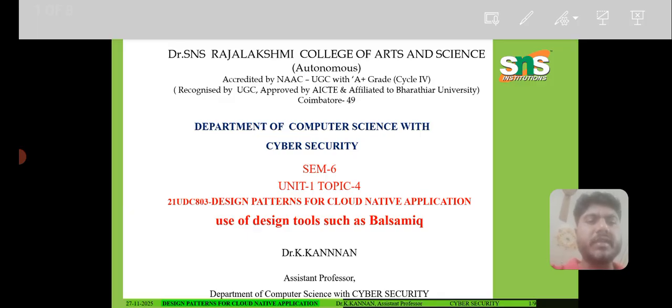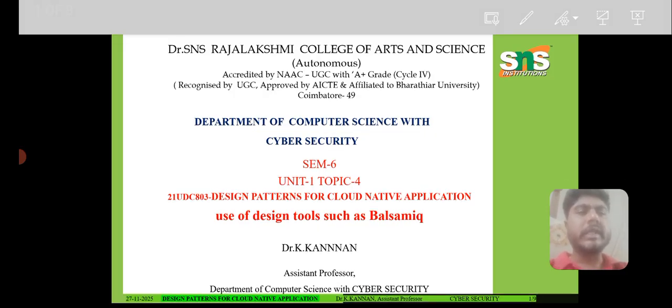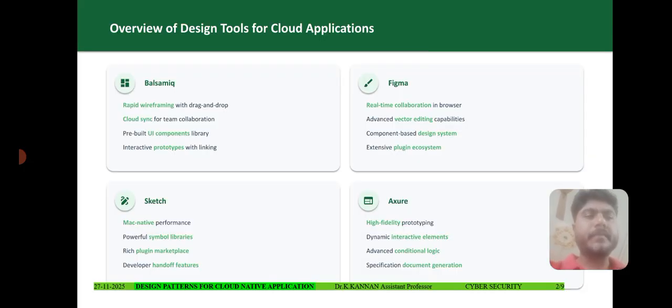Today we are going to discuss design patterns for cloud native applications. The specific topic is the use of design tools such as Balsamiq, one of the tools. First of all, an overview of design tools for cloud applications. We have many tools for cloud applications. The first one is Balsamiq.